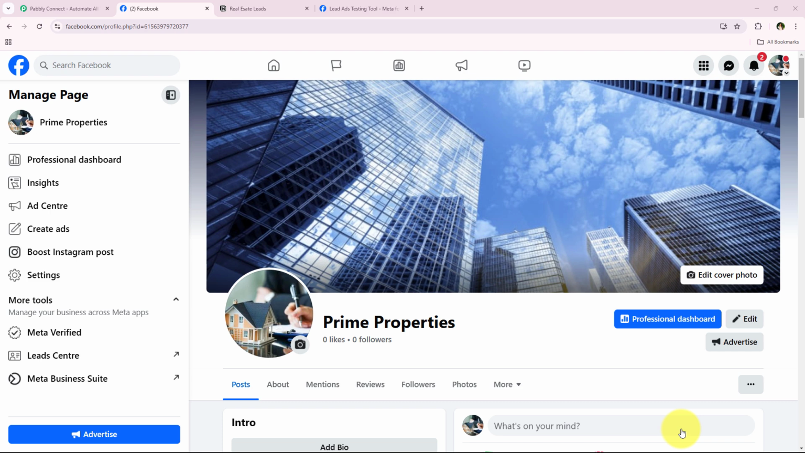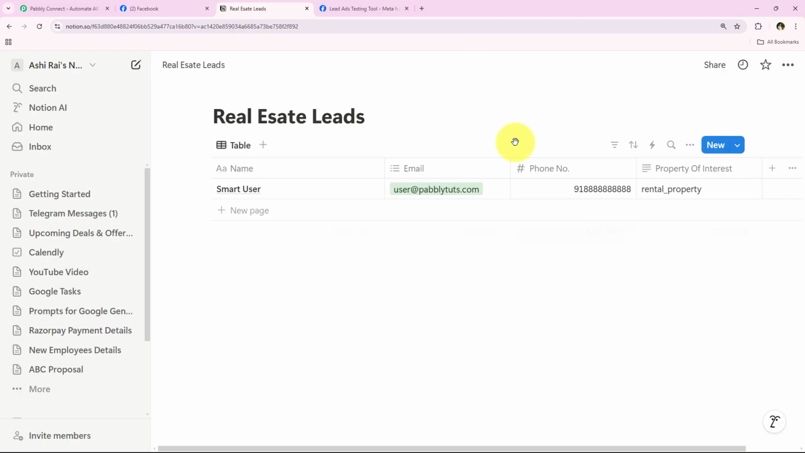Welcome to my screen, everyone. So in this tutorial, I'll show you how to set up an automation using Pabbly Connect to automatically add new Facebook leads into Notion. So this integration ensures that your leads are captured and organized in real time, right? So let's get started with a really simple example.